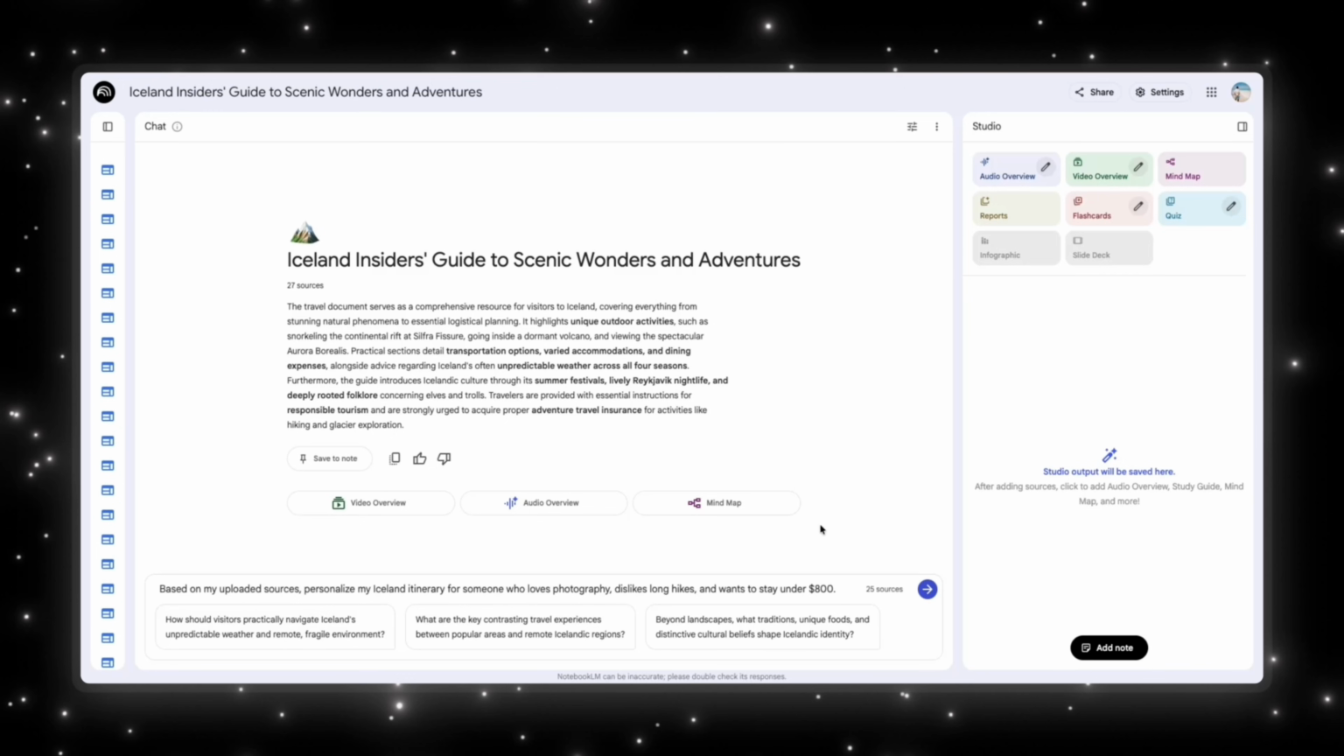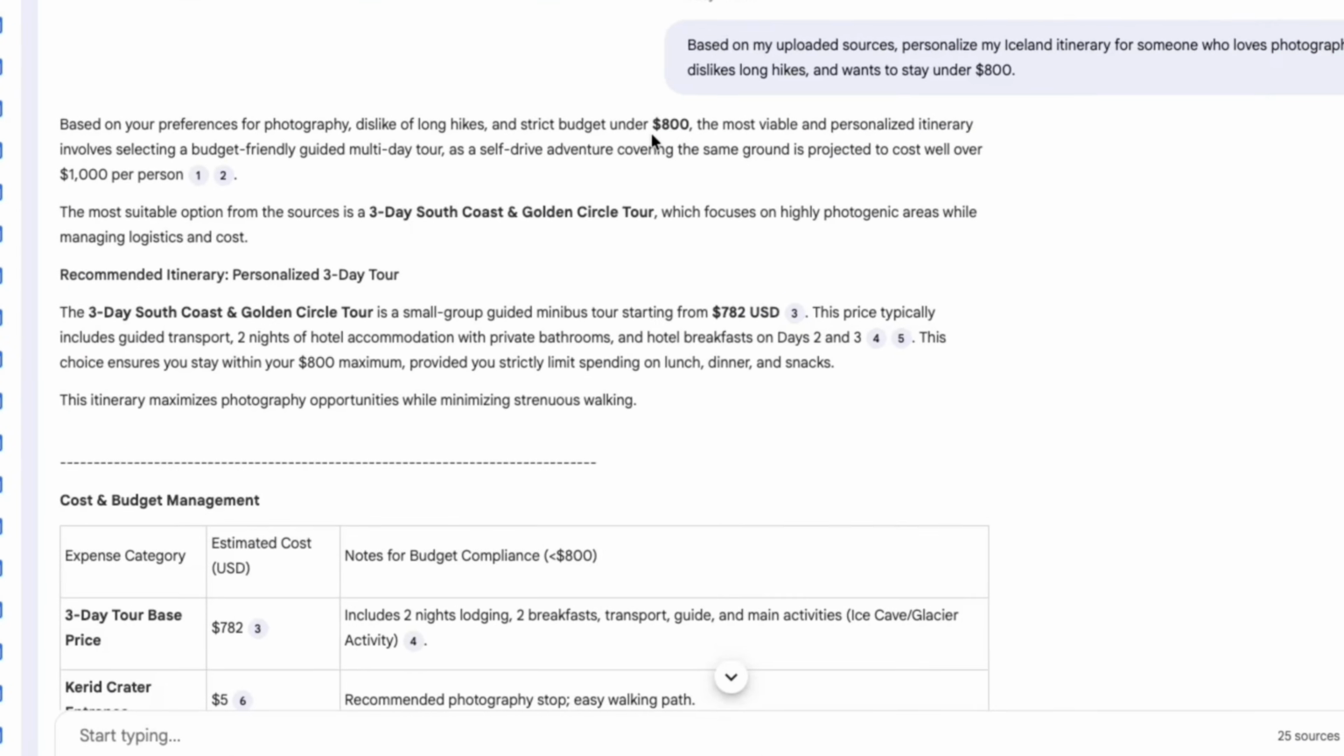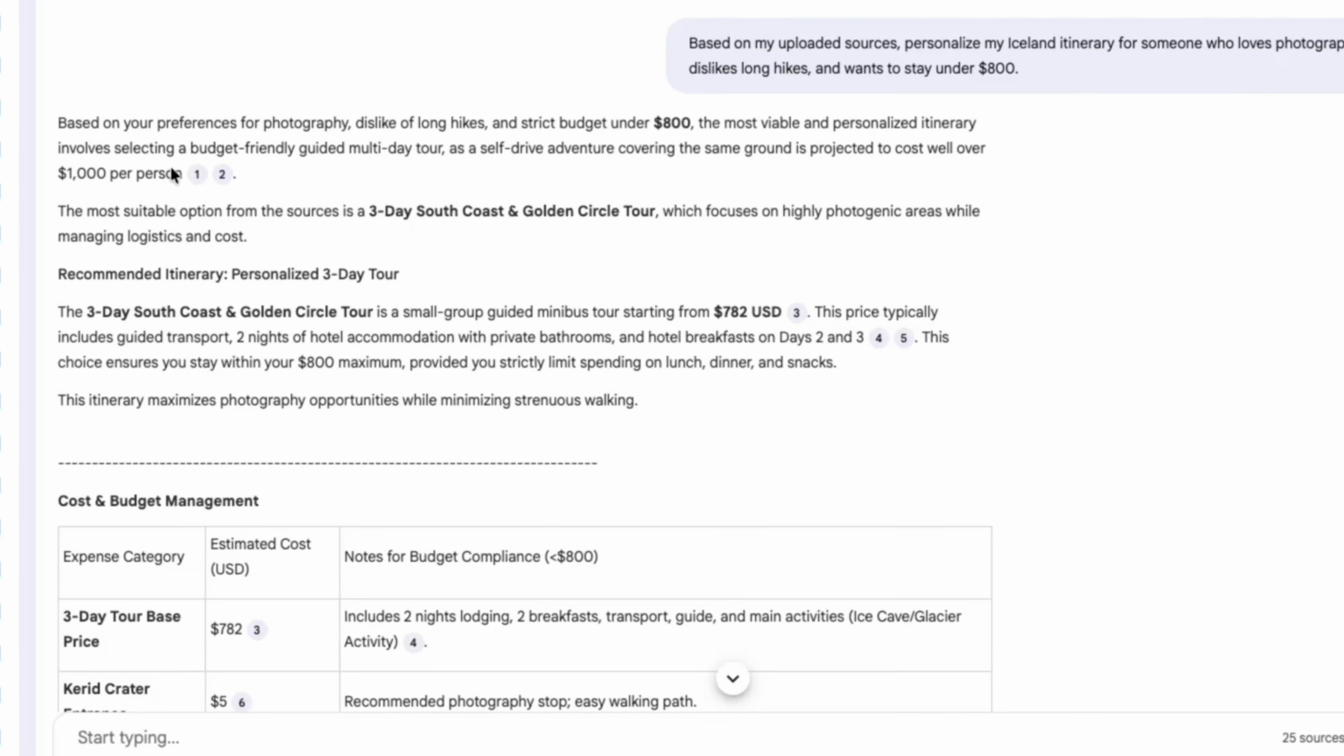Number 1, I love photography. I don't like hikes, and I want to stay under $800. So let's see what NotebookLM creates based on these constraints. So because of my constraint, NotebookLM doesn't hallucinate. It actually validates the data and ensures that what I'm asking for is actually reasonable. So the first constraint of being under $800 is actually not possible, especially traveling to Iceland. So it says that I should estimate about $1,000 per person.